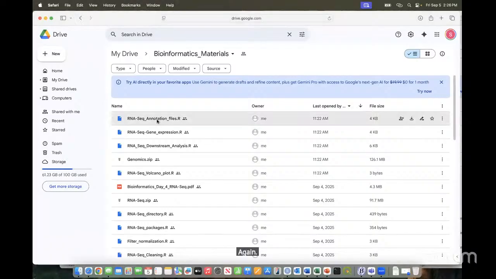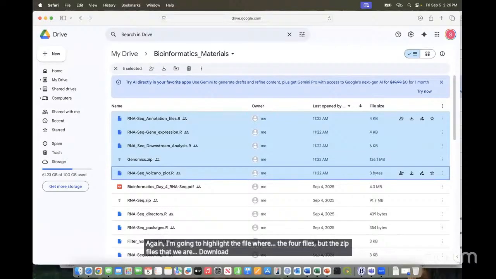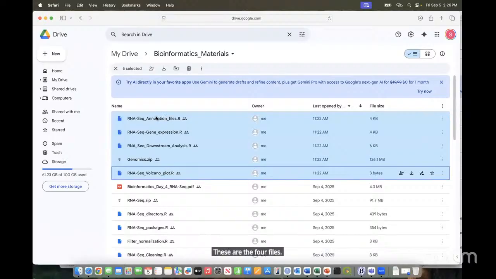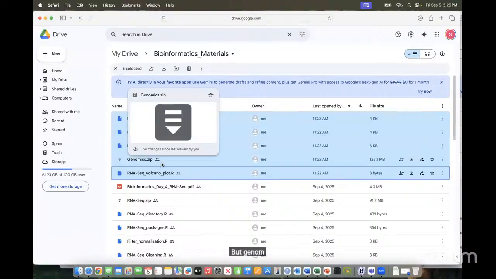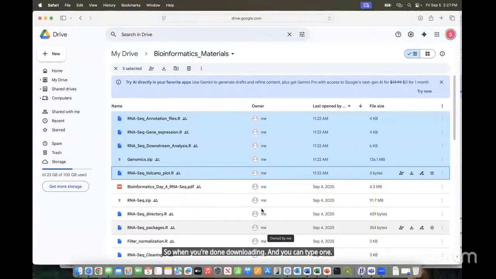Again, I'm going to highlight the four files plus the zip file that we are downloading from the Google Drive. These are the four RNA-seq files plus the genomic zip file. When you're done downloading, you can type 1 in the chat.